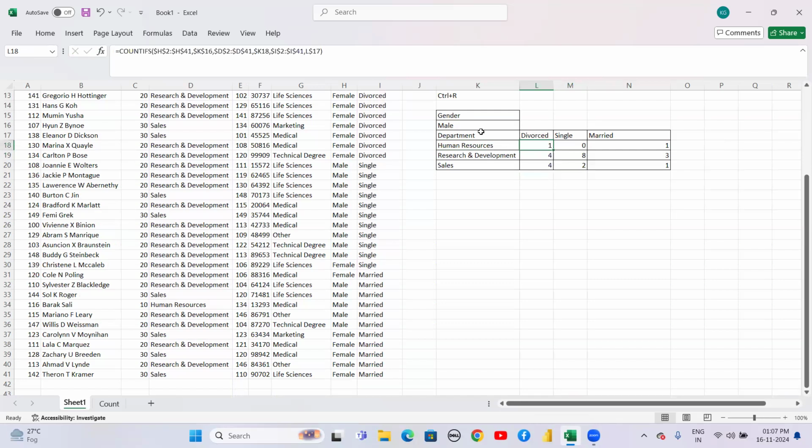It means in male candidates, in human resource, 1 is in divorce status, 1 is single, and 1 is married. But in research and development, in male gender, how many are divorced? 4, single is 8, and married is 3. For the sales department, what is the male candidate status? 4 are divorced, 2 are single, 1 is married.